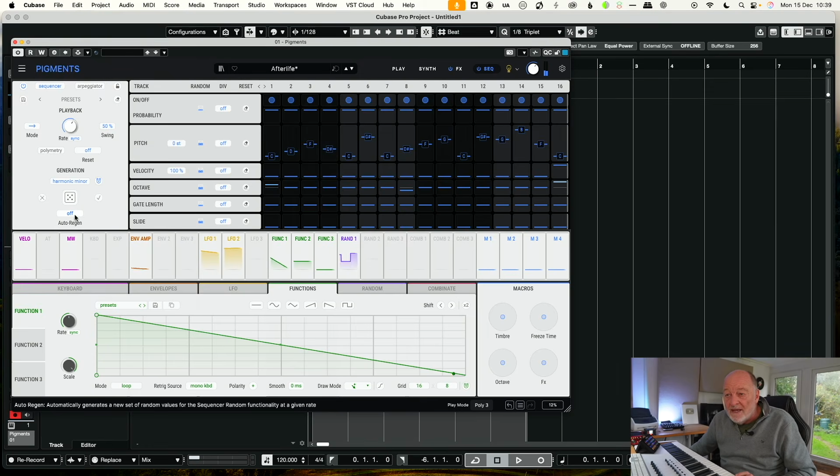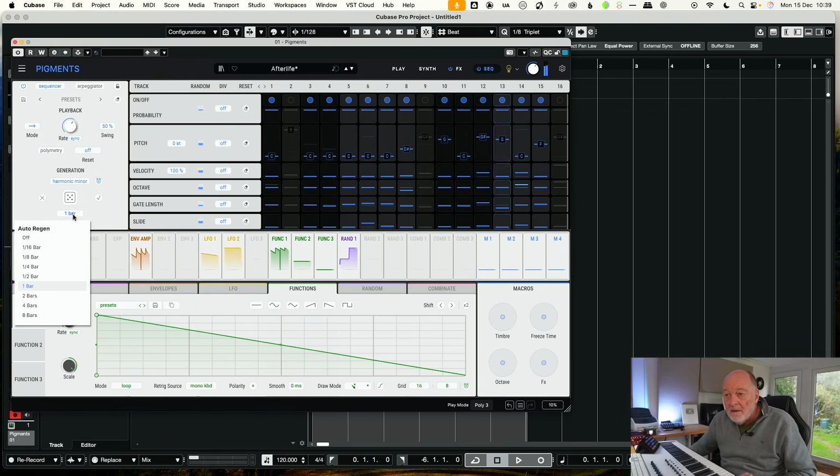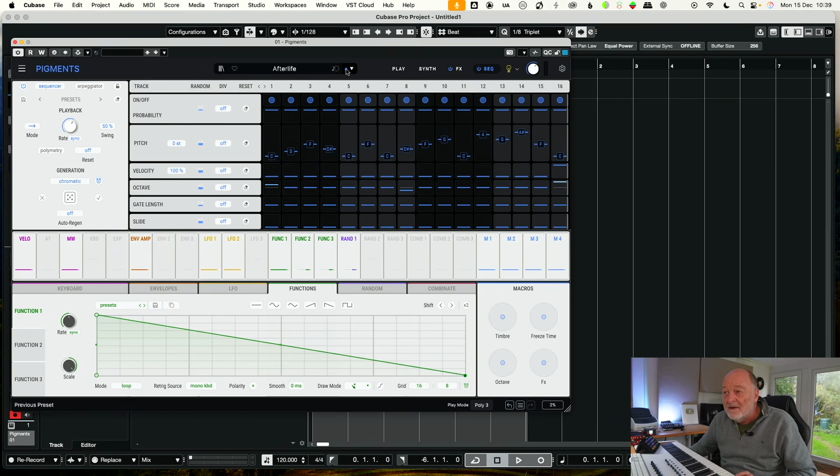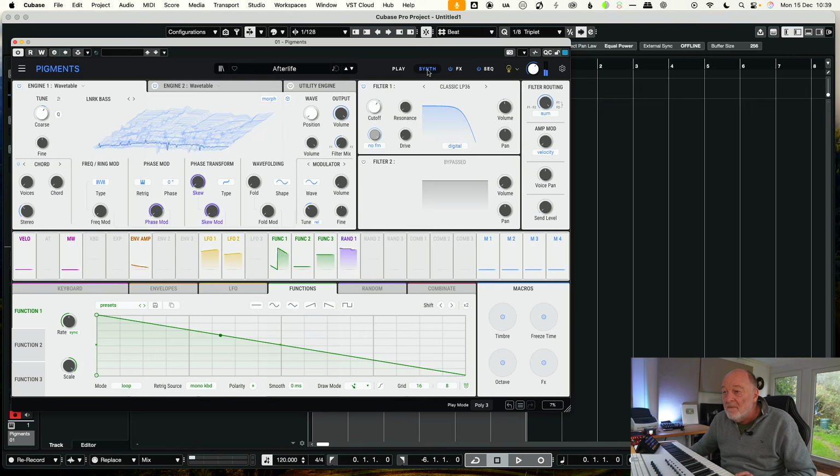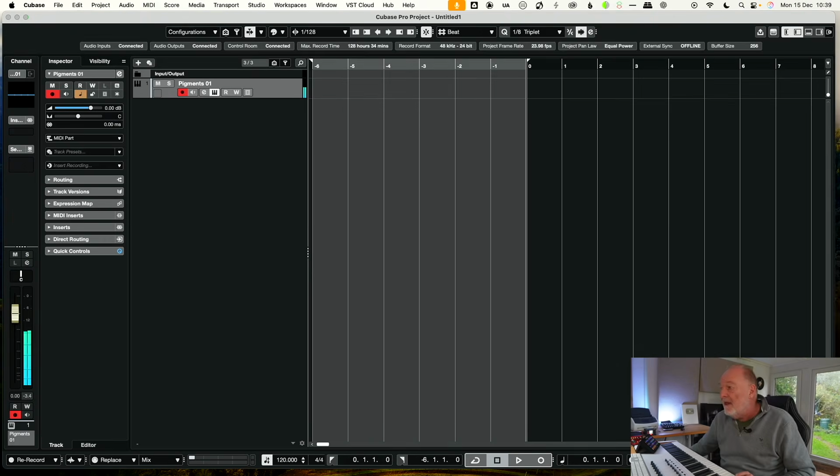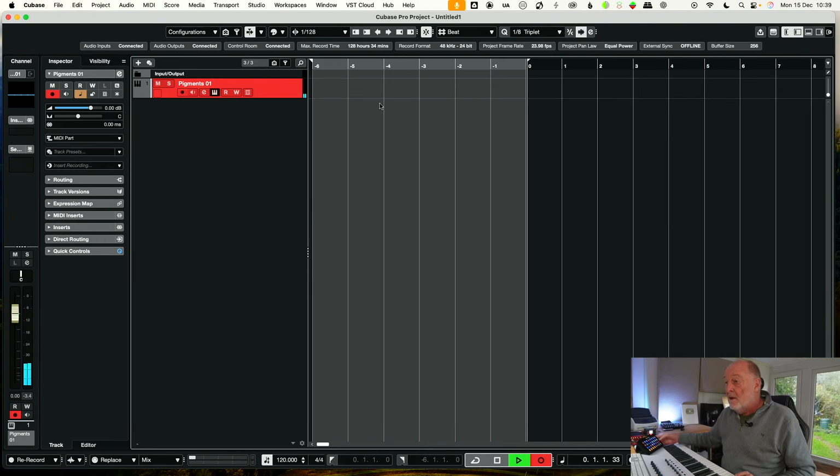You can also make it auto regenerate. In other words, you can create a new sequence every bar. Too much, too much. Okay, let's go back to where we were. I quite liked Afterlife. Right, do we want to make that a little bit... I'm not sure I want the big sighing thing. Okay, I like that. Let's just stick that in.